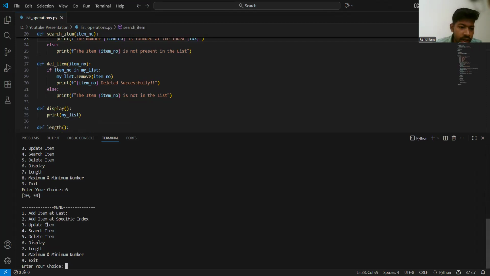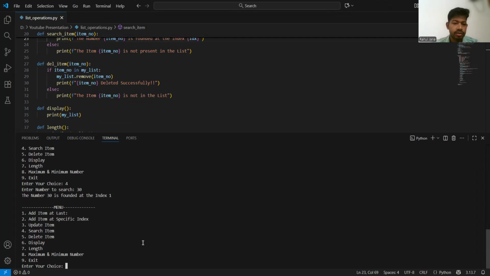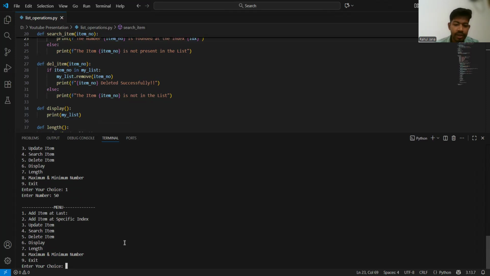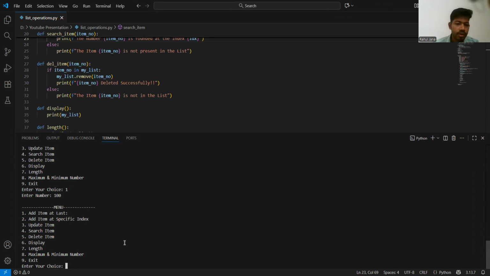Now I will search one item. For this reason, I am giving 4. And it shows enter number to search. I am giving 30. It shows the message the number 30 is found at the index 1. Now I will add another number. I am giving 50. I will add another number. For this reason, I am giving 1 and the number is 100. Let's see the display of the list. For this reason, I am entering 6. Look over here 20, 30, 50 and at last 100.